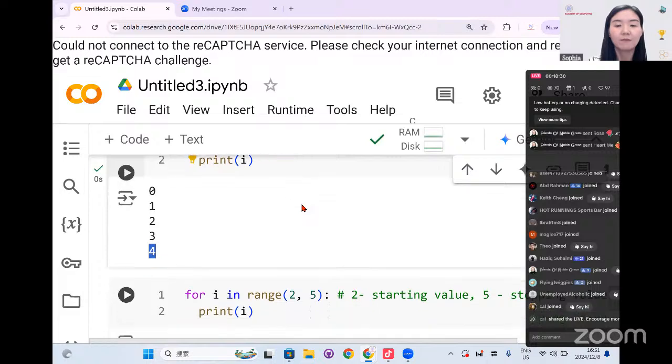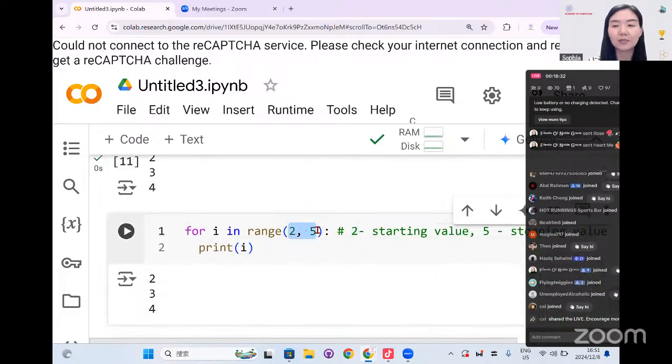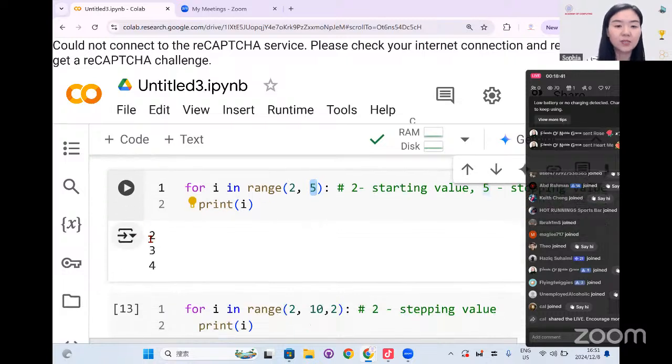Right? But I can also have 2 numbers inside the bracket. Now, first number is going to be my starting value. Second number is my stopping value. Okay, so which means I'm going to start with 2, but I still increase by 1 until I reach my stopping value. I'm going to stop.